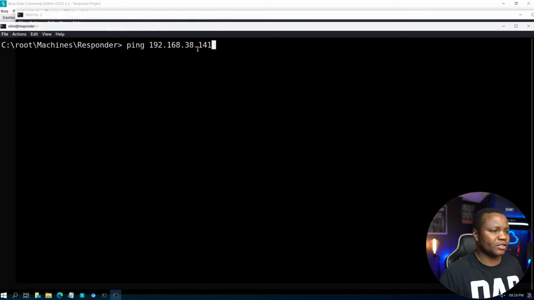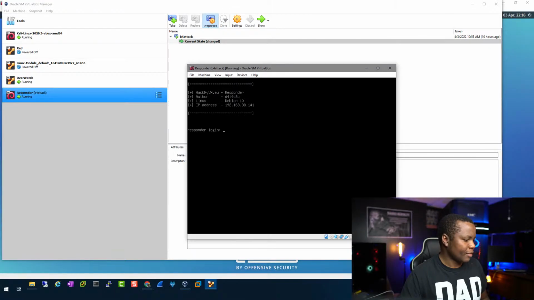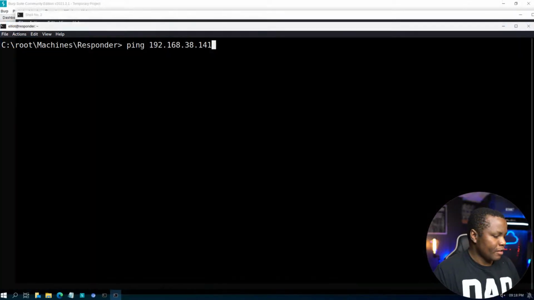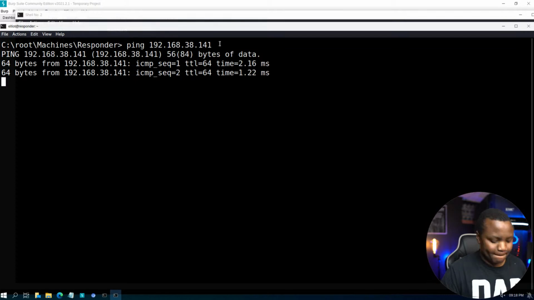I think I can switch my screen here. This is what it will look like when you put this machine in your VirtualBox. It will tell you what its IP address is and who created it. So that's the view that you will have. All right. So let's make sure that it's responding.